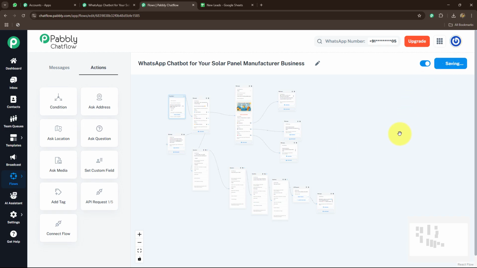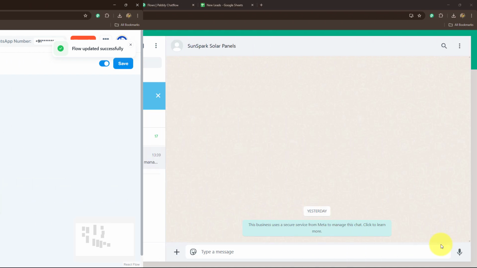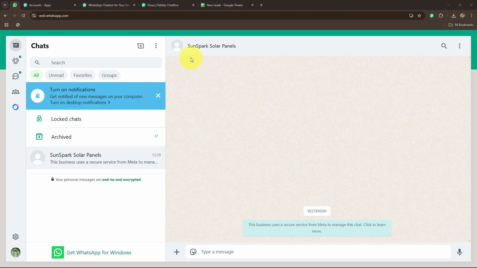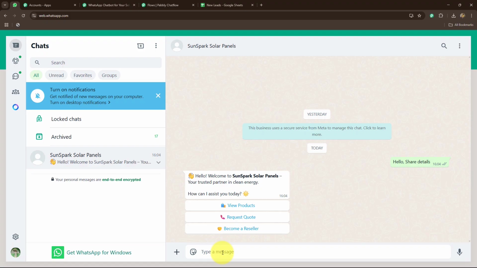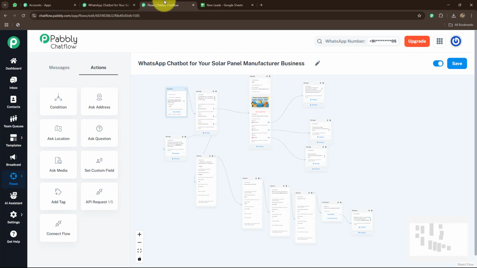I'm going to save it again, and then I'm going to take you to WhatsApp, and we will check whether the flow that we have created is properly working or not. So I have opened WhatsApp, and this is the number of SunSpark solar panels, my business. I'm going to send a message as a customer or a client over here. Hello, share details. Just a random message. And you can see I got the reply. This means that yes, our flow is actually working fine.